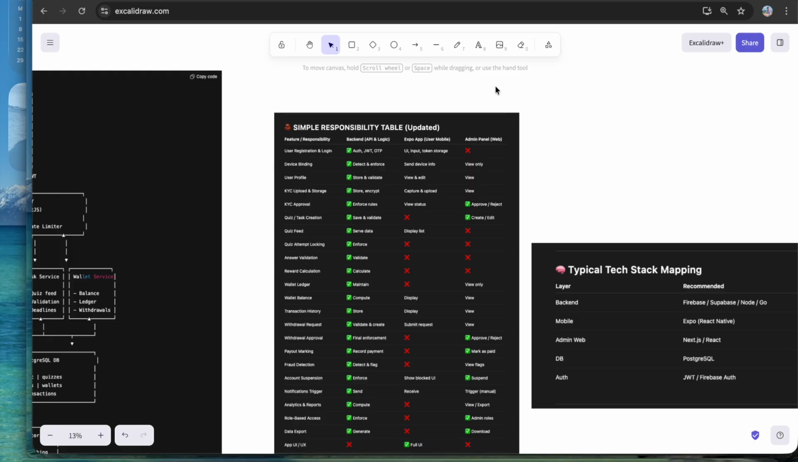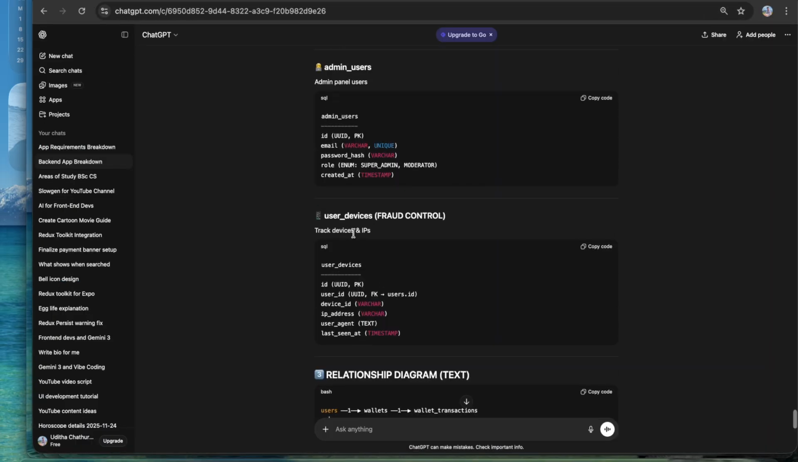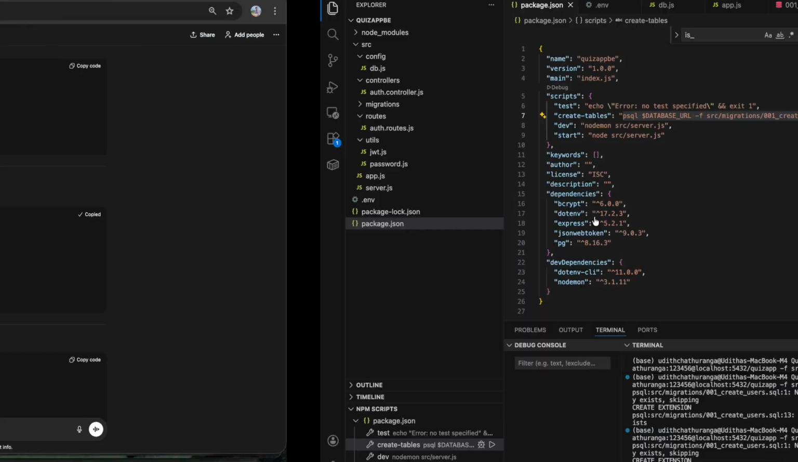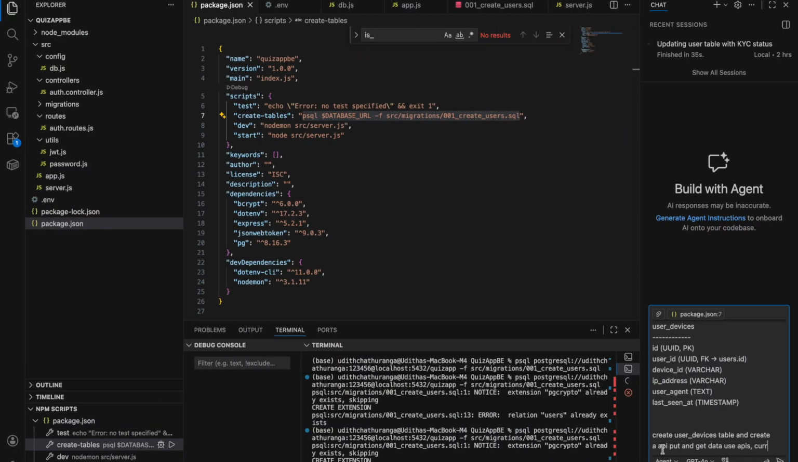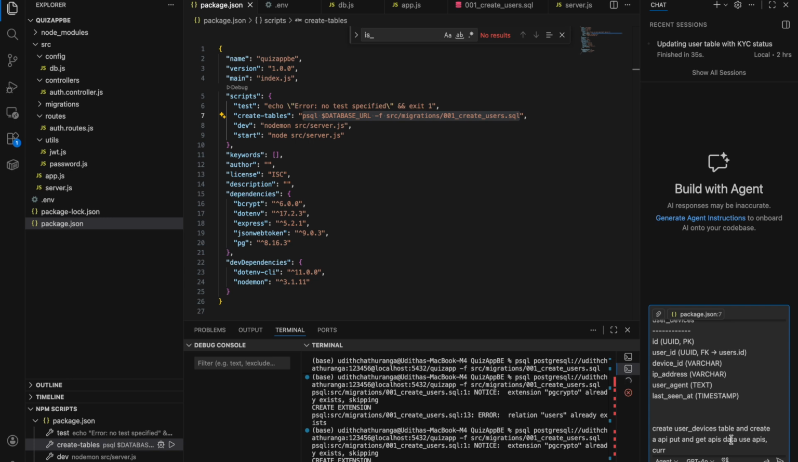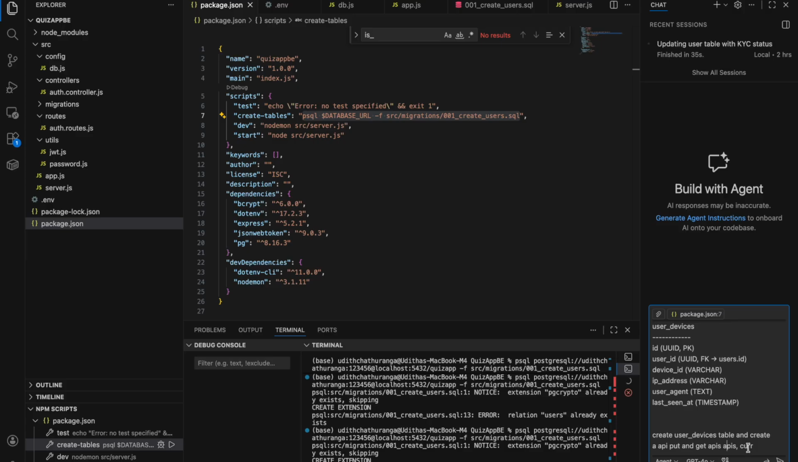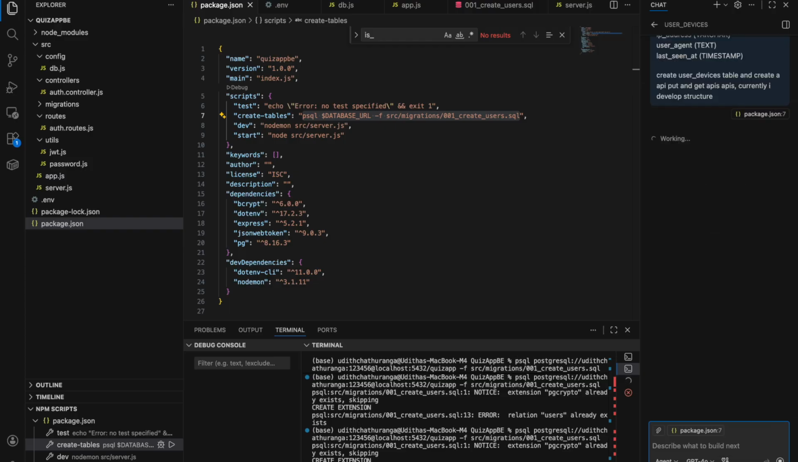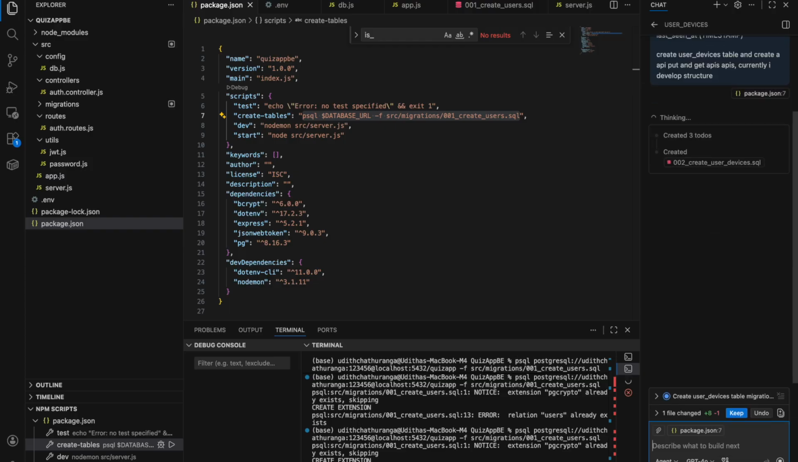Now I'm going to create a user device API. Why do we need this? Let's think about this scenario. A user registers using one device, for example, their mobile phone. Later, the same user tries to log in with the same email but from a different device. In this case, the system should be able to identify and track the user's device.